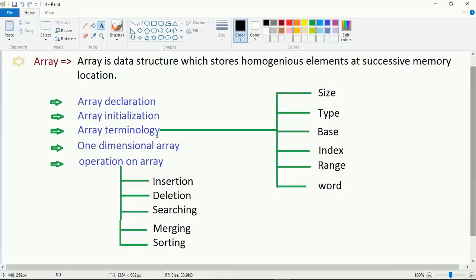Next is array terminology. These are the terminologies: size, type, base, index, range, word, like this. Size means the capacity of the array, how many elements it can store. Type means which type of element it will store. Suppose I am taking an integer type variable, that means it will store integer type values.